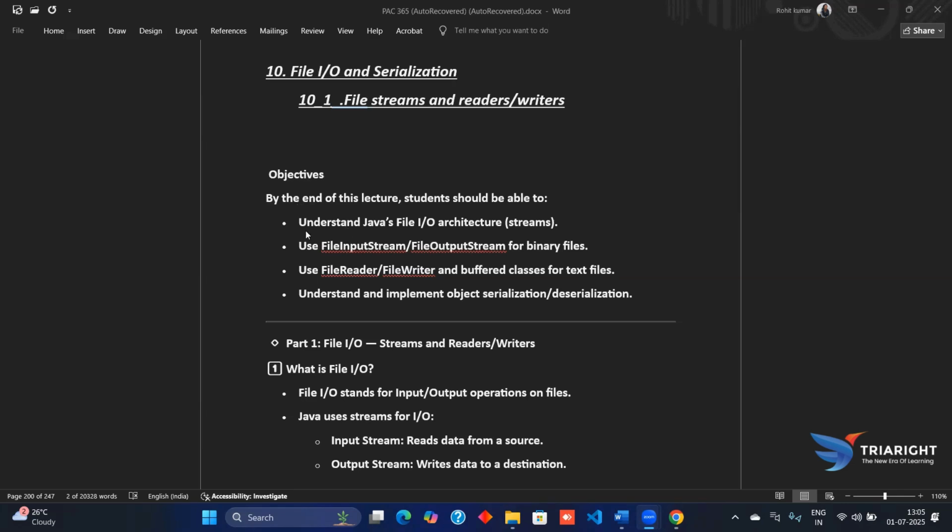Understanding Java file input and output architectures and the various streams that we will be taking into consideration. Using FileInputStream and FileOutputStream for binary files, along with the InputStream and OutputStream. Using FileReader and FileWriter with the buffered classes for text files, and understanding and implementing object serialization and deserialization of objects.